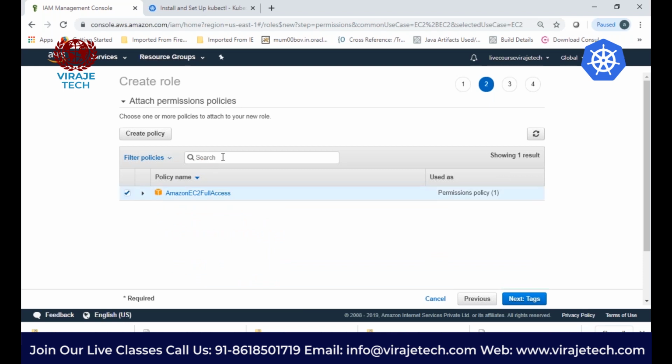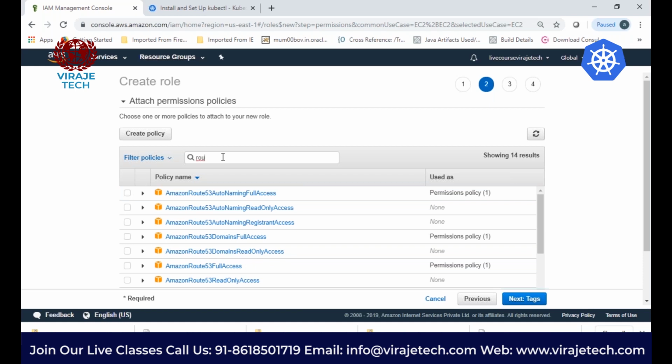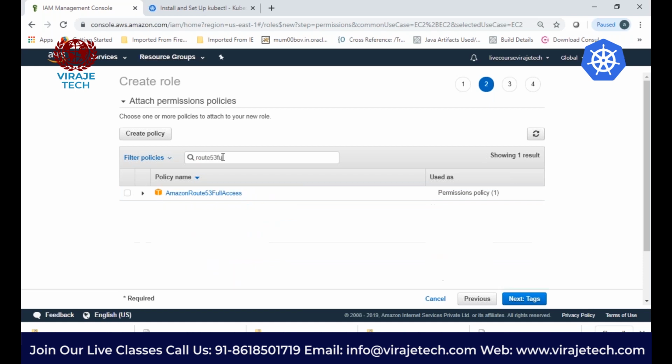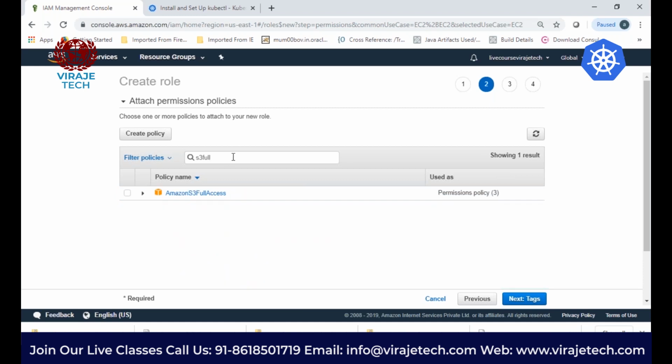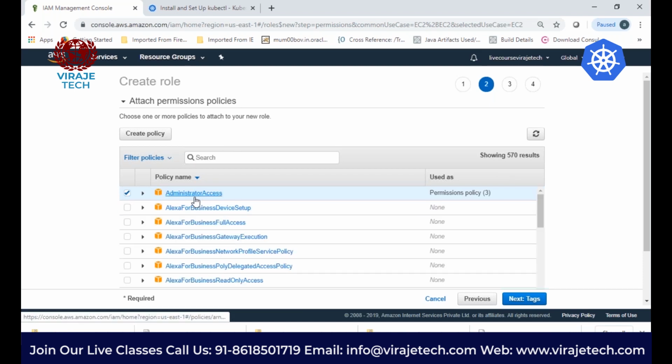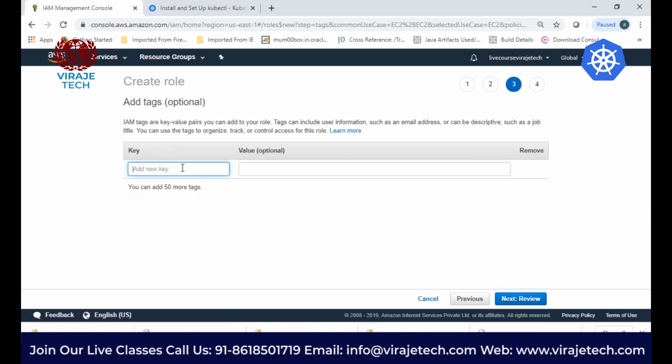and Route 53 full access. Select this, and S3 full access, IAM full access. So you need to take these four full accesses, and select the administrator access since you are a beginner and you are doing practice. Click on next, and put the name here: Kubernetes.